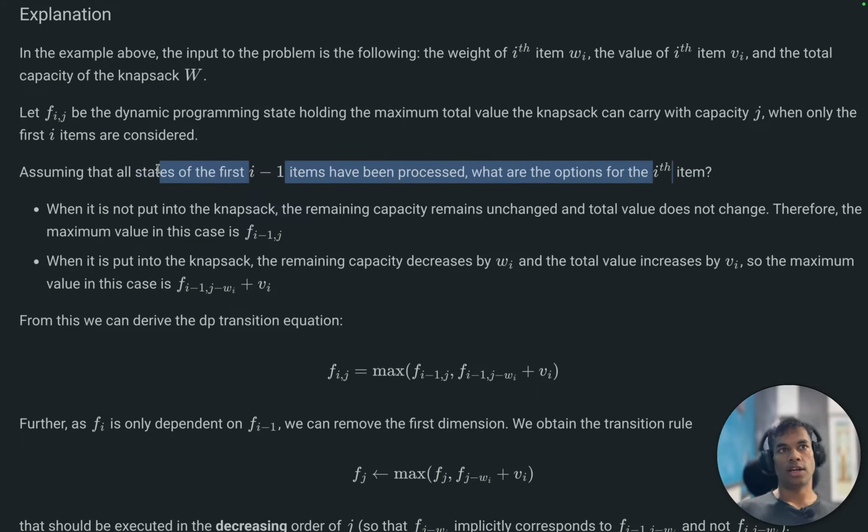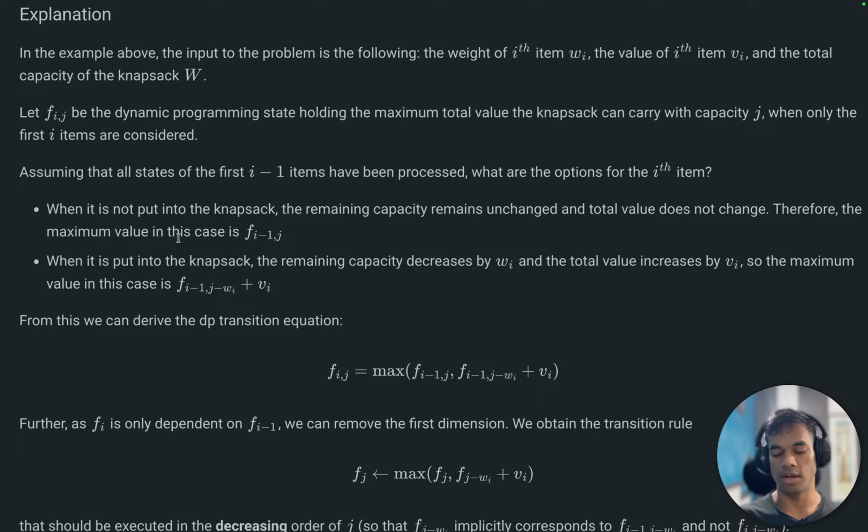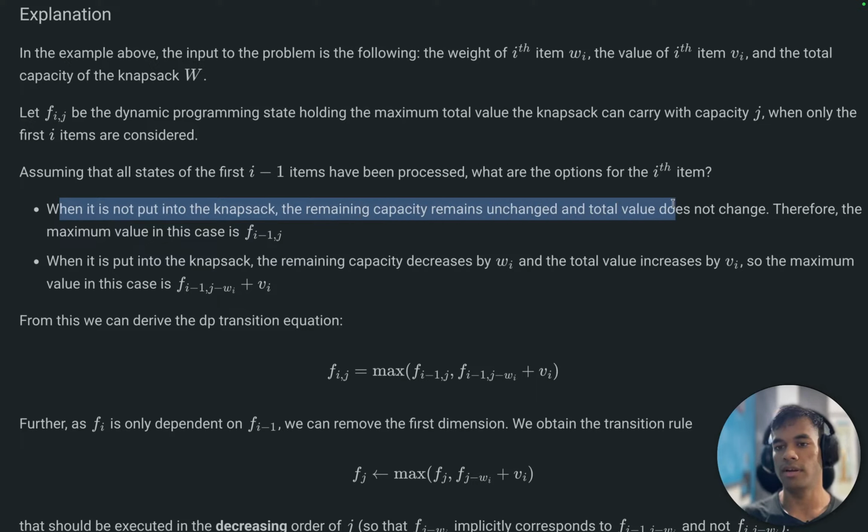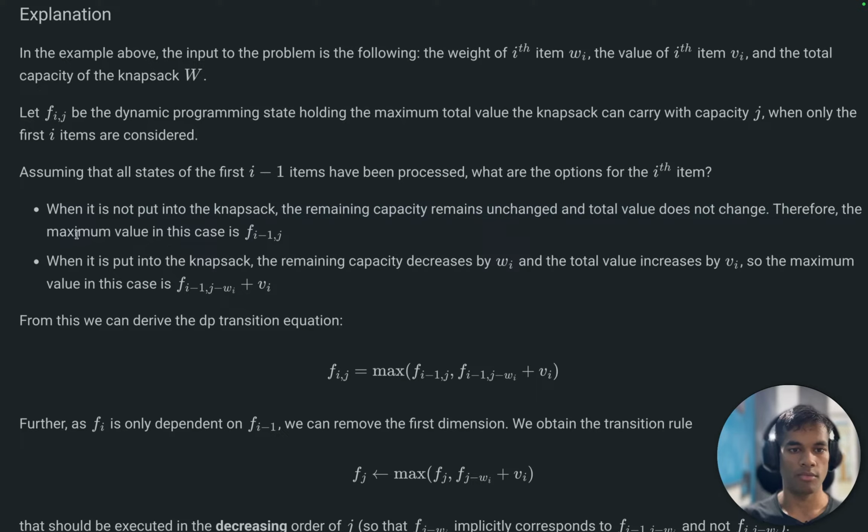Options for the ith item would be maybe I take the ith item or I don't take the ith item. When it is not put into the stack, the remaining capacity remains unchanged and the total weight does not change. Therefore, the maximum value in this case is this. When we are not choosing the ith item, the maximum value would be not choosing the ith item for that particular weight.